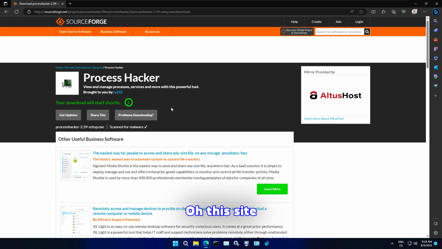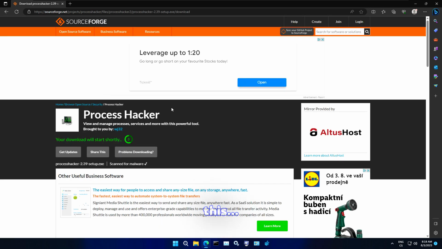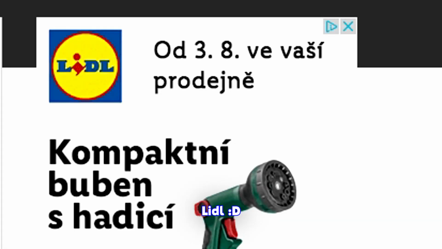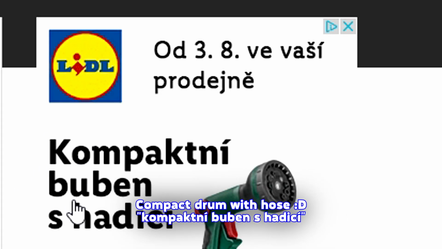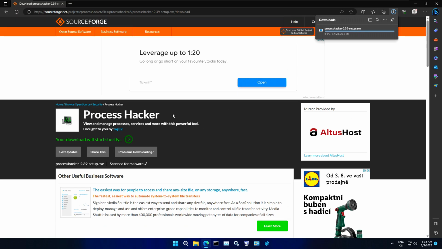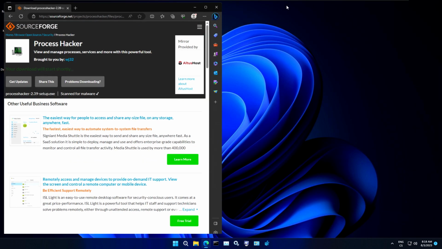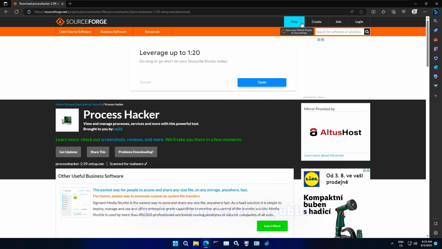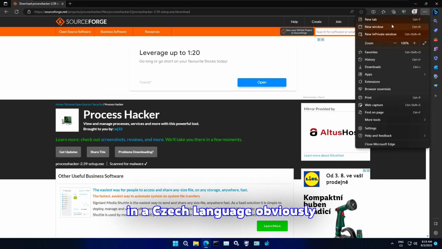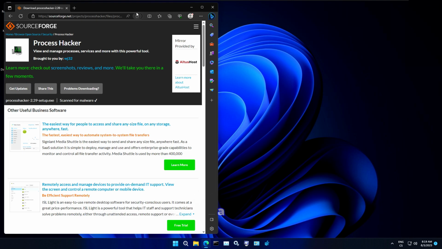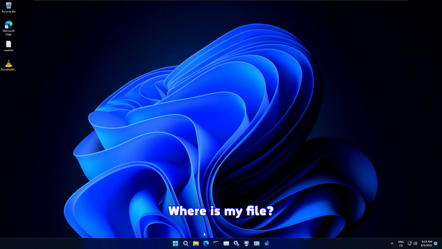Oh, this site. This scam site. What are these ads, bro? By the way, I'm from the Czech Republic, that's why these ads are in Czech language, obviously. Wait, where's my file?